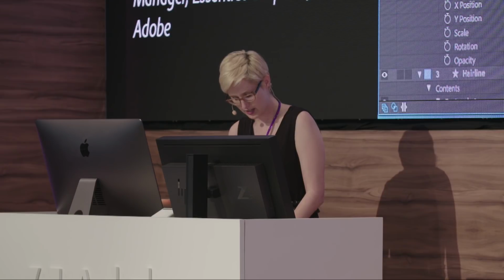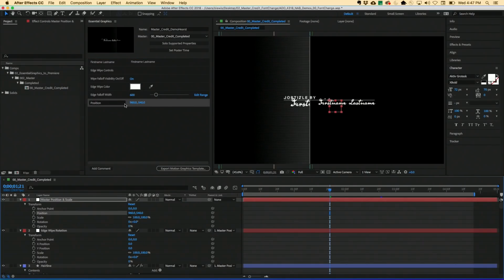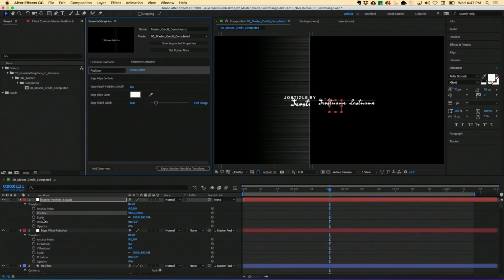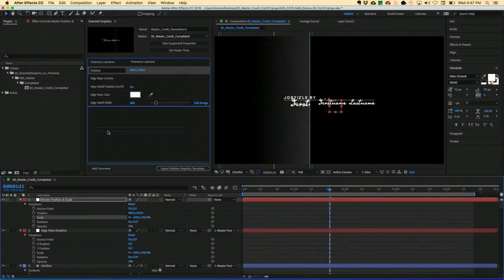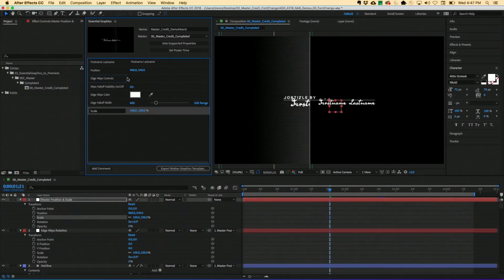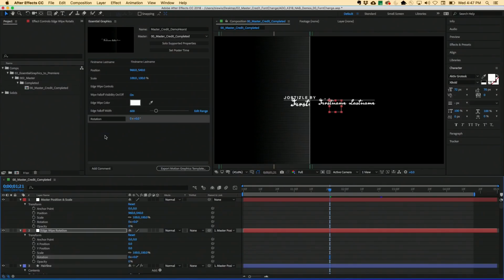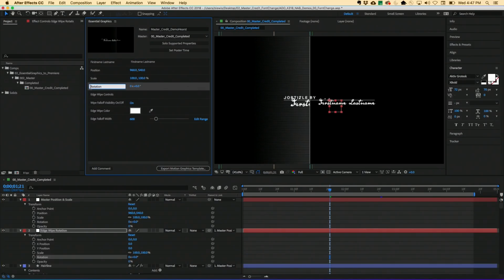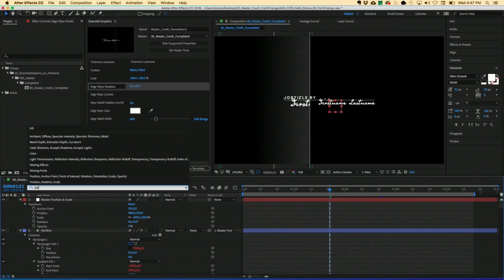To do that, you just drag it right up into that panel, and then you can build up your UI. So I want to add something for position. I want to add one for scale. I want to add something for rotation. And so I can do that. If I want to give this a more meaningful name so that either myself using it later or someone I'm collaborating with can use it, give it a better name like edge wipe rotation. And then the last thing I want to add is that job title field.